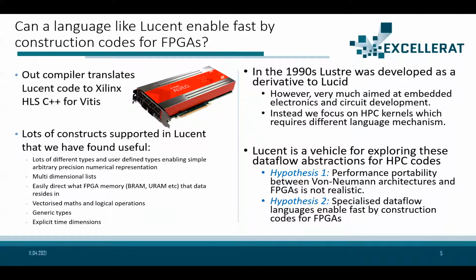Really looking at testing two hypotheses. Firstly, is performance portability between von Neumann and data flow architectures possible, or do we need to use a specialized language, specialized abstraction? And secondly, building on such data flow constructs, do we get this fast by construction approach that we think is so important for the technology?